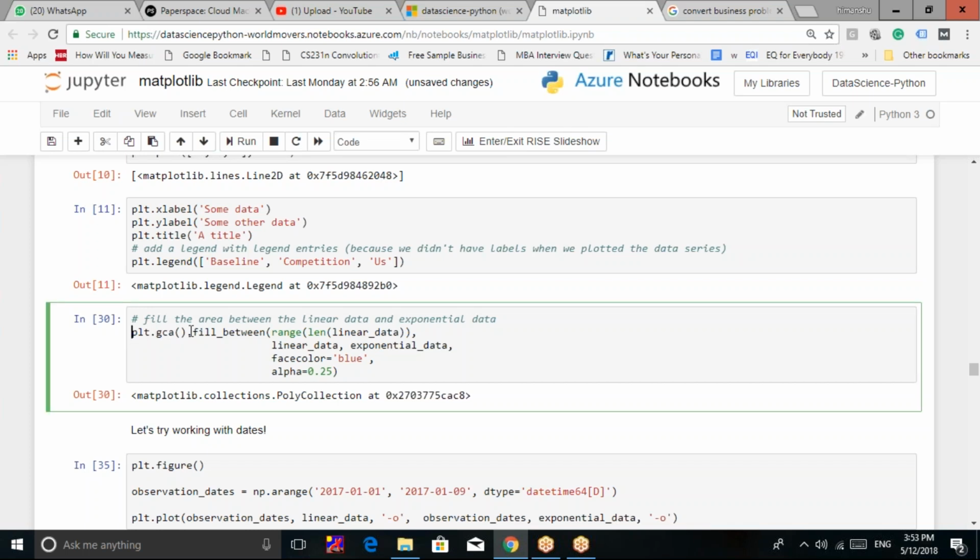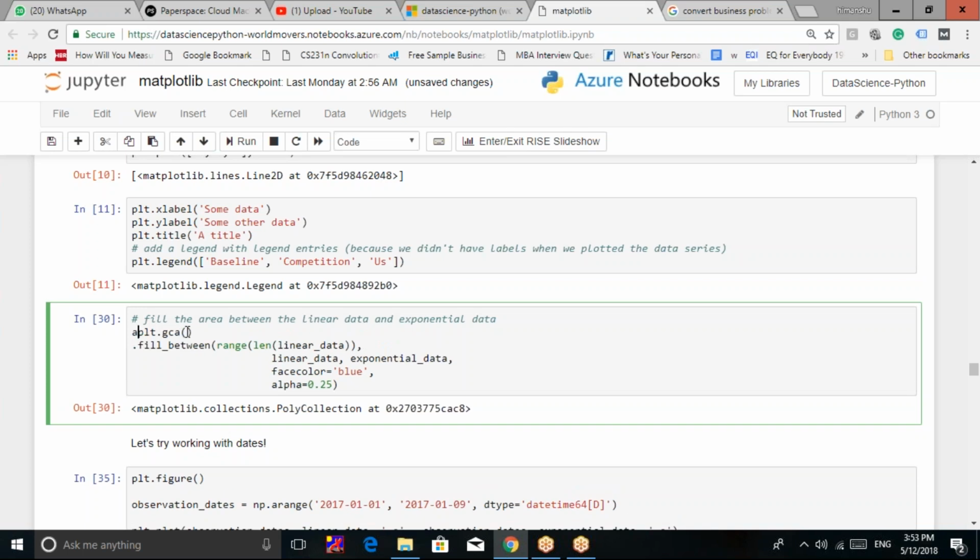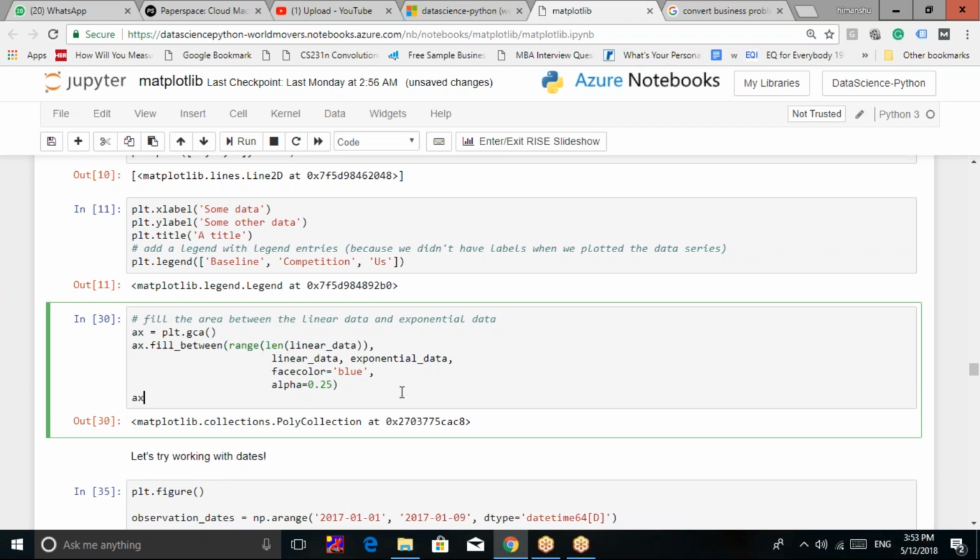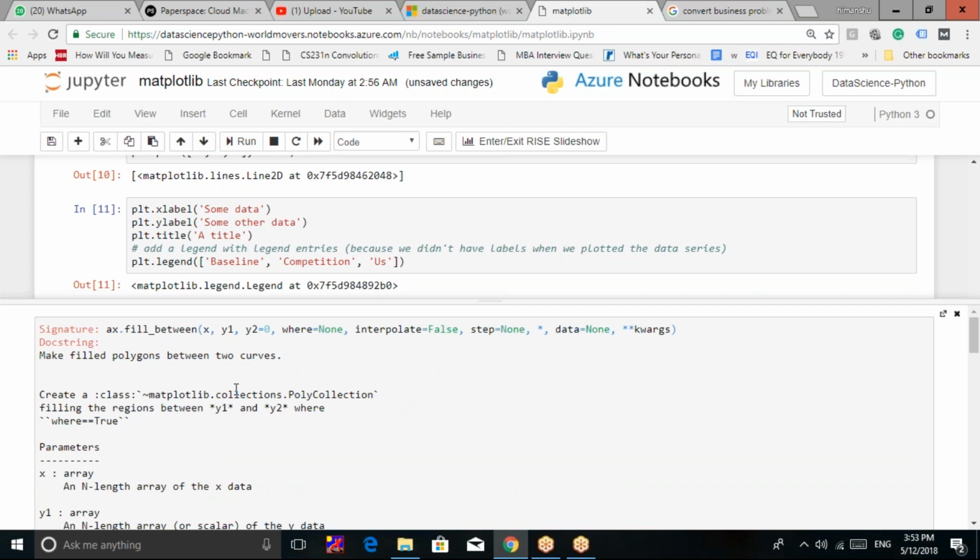We'll do it in two steps so that it's easy to understand. First of all, I will extract the axes like this: ax equals plt.gca, and now ax.fill_between. Now let's look at the arguments it takes, fill_between. See this, it will take x, y1, y2, where interpolate, all these things.